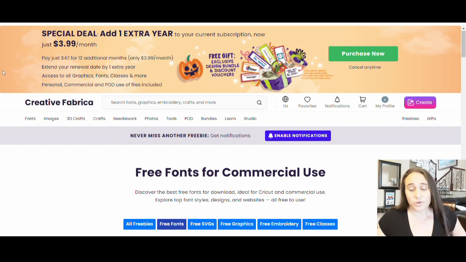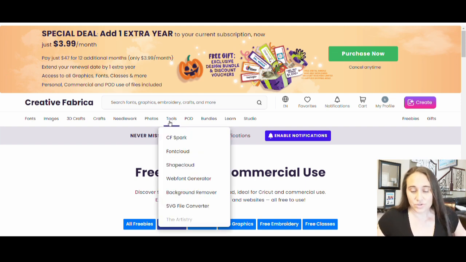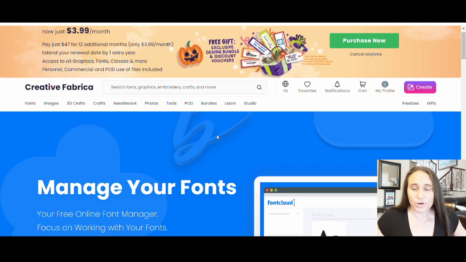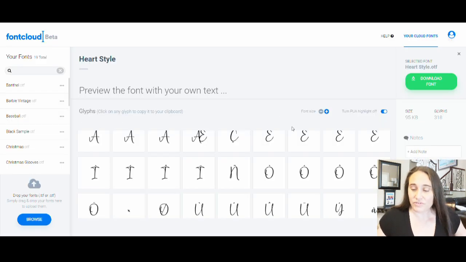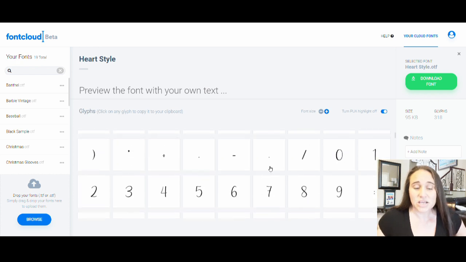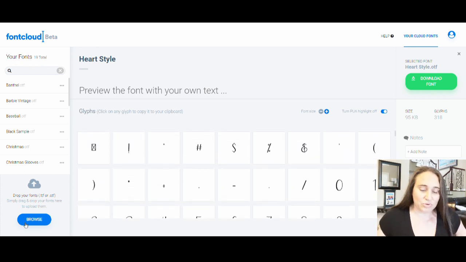If you have the membership and you haven't tried using Font Cloud yet, it's real easy. You're going to go to your tools. There are two tools that I like to use a lot, Font Cloud and Shape Cloud. I've made videos showing both of them, but today we're going to be using Font Cloud. When you go to Font Cloud, it'll look like this, and you click Open Font Cloud. If you haven't used it before, it will probably be empty. What you would do is click where it says Browse and start uploading your fonts. Let's say I downloaded that heart font off of Creative Fabrica. It's in my downloads. I will now upload it to Font Cloud, and I will upload it to Canva so that I can use it on both.